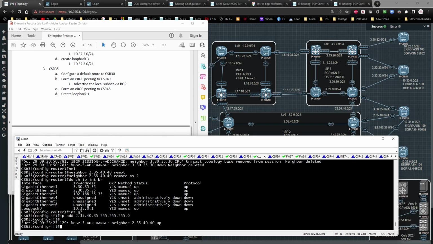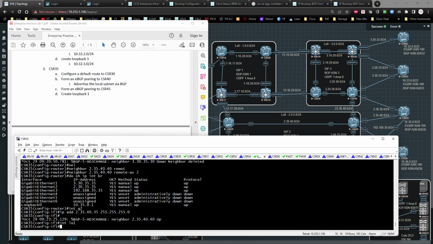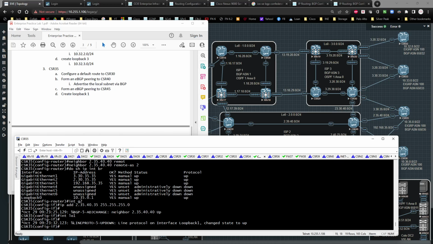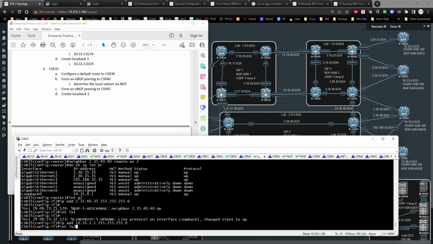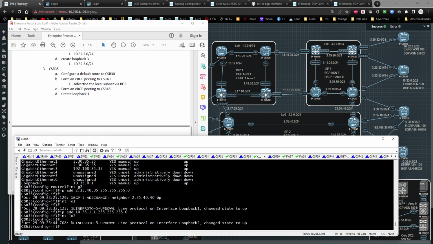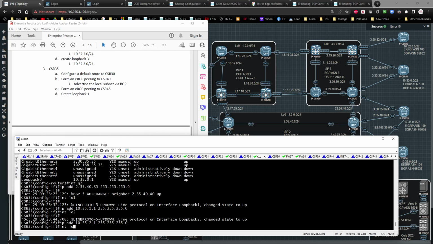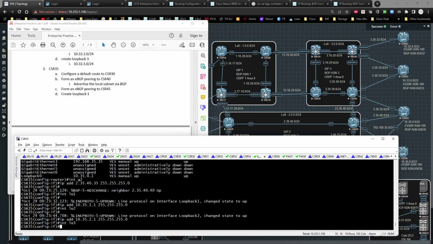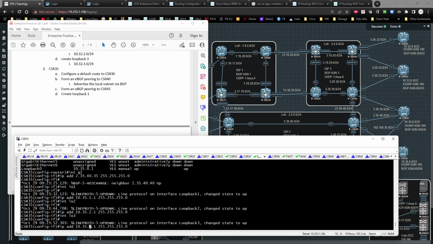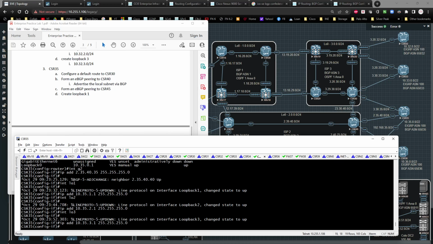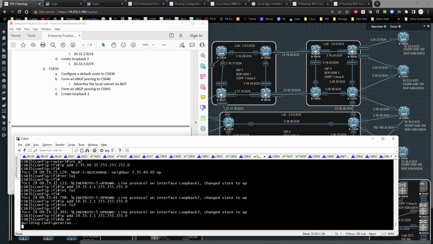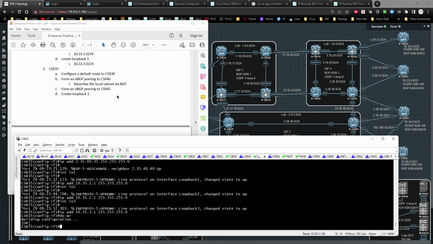And then we're going to do interface loopback 1. IP address is going to be 10.35.1.1/24. Loopback 2. And then loopback 3. And I'm going to go ahead and save that config. So that gets that up.